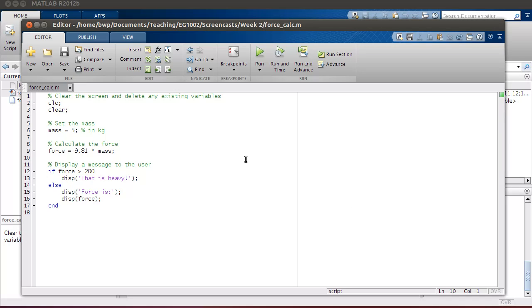So in this video I'm going to introduce the for loop. We'll do this by extending the script that we worked on last time, which was our force calculator, and extend this so that we can now calculate forces due to multiple objects.